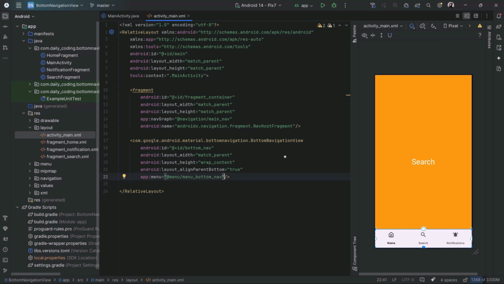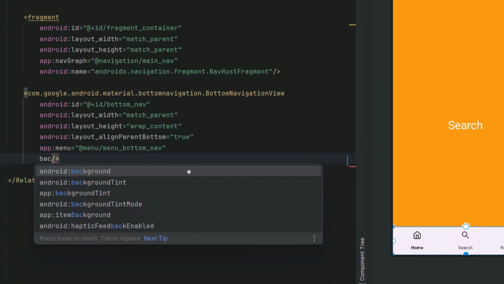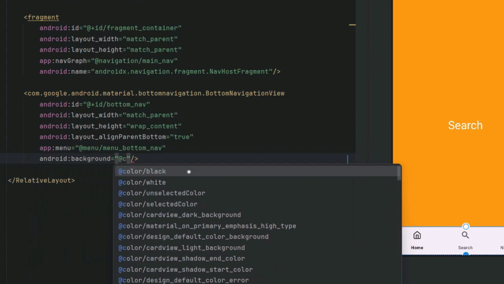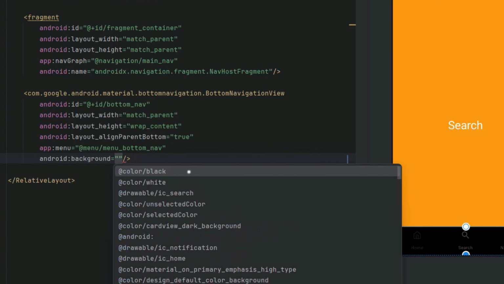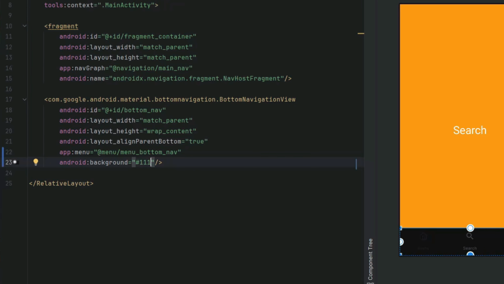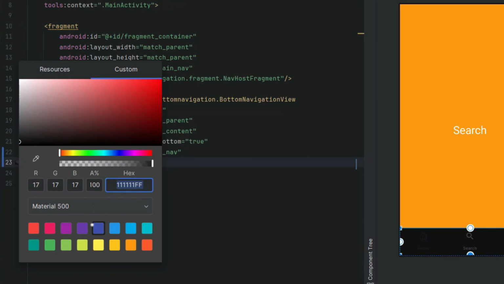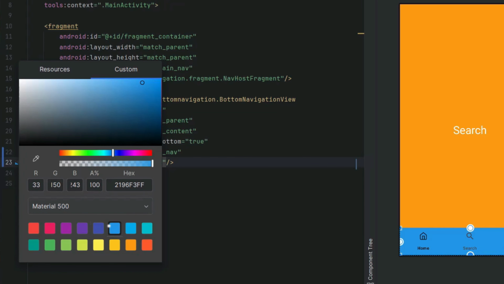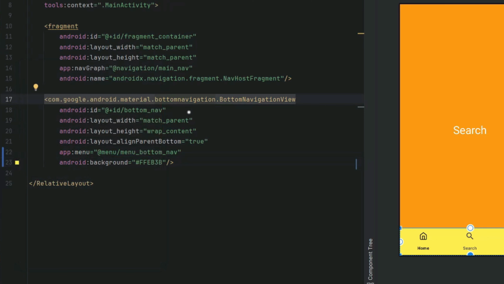By default, the bottom navigation view uses a plain background. But with just a few tweaks, we can make it look much better. Here's what we will do. We will first set a solid color simply using a background attribute. Then pass a color resource, or let's use a random hexadecimal code like this. And from here, select a color. Simple. You can see the background color is applied.